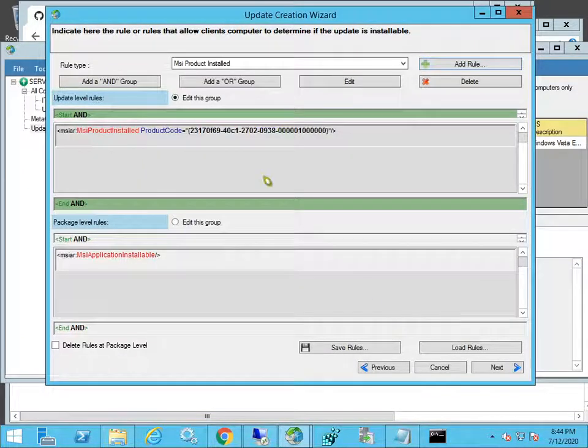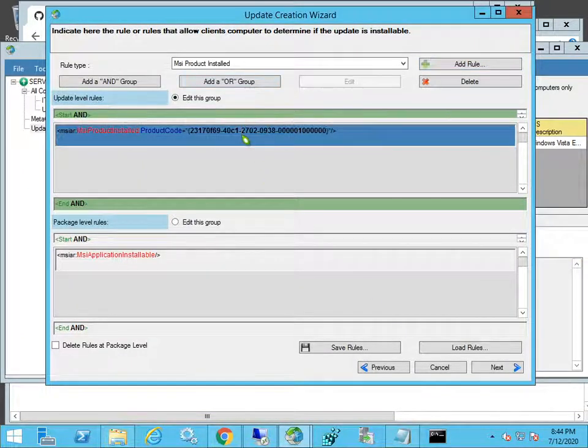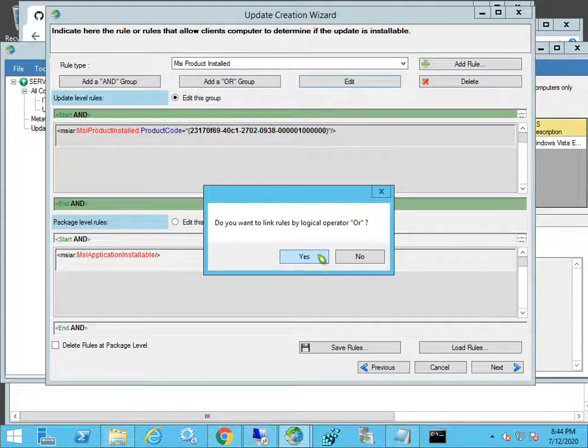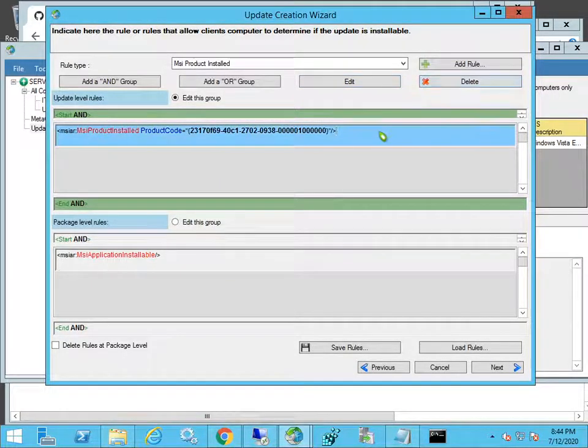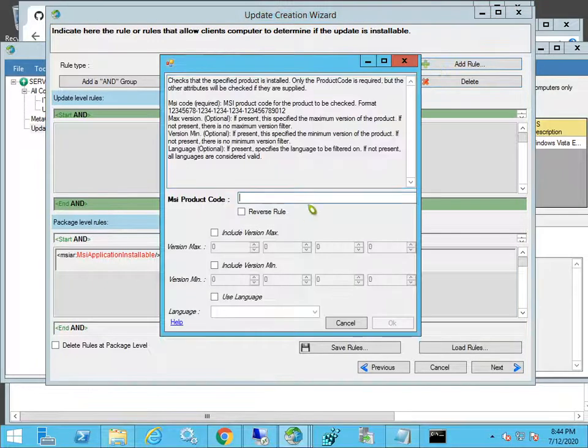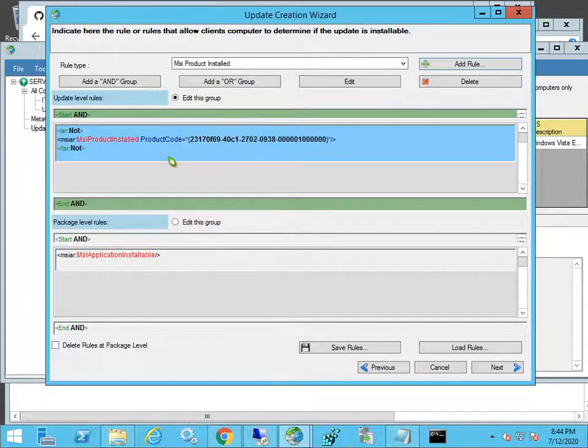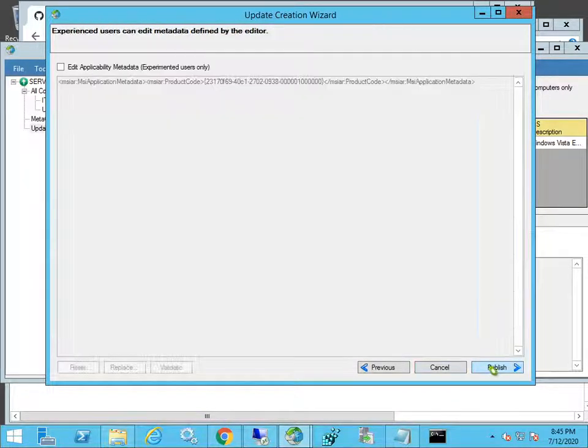But this time I forgot one thing. Let's delete that for now. Let's add this rule again. Let's use the reverse rule here. Don't forget to tick that box, which literally means just install this package if it hasn't been installed before. Now we just want to use the update level rule, and then we'll delete the package level rule again. So the next screen is the last bit.